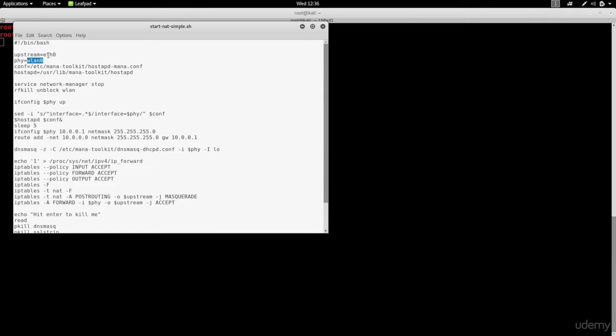And the next thing, the upstream, this is very important as well. You should specify the card that has internet connection. This is the card that's supplying internet connection to the machine. In my case, it was called eth0, the virtual card made by VirtualBox, and it was the one that had an IP address. Again, everything is set up correctly here, so I'm not going to modify anything. I'm going to keep everything the same. I'm going to close it.